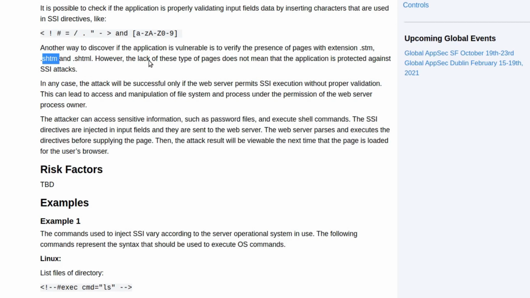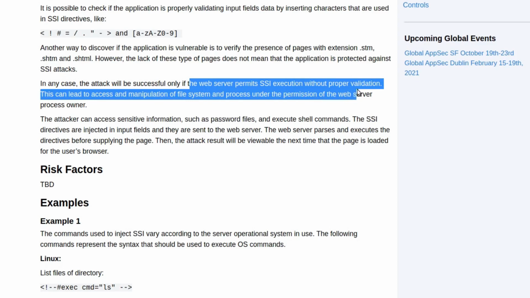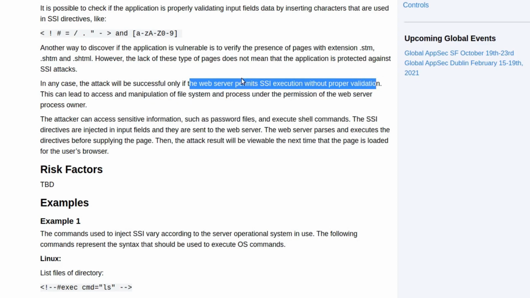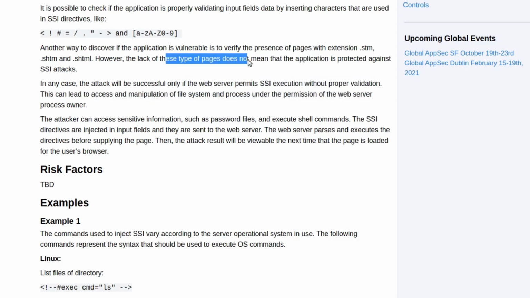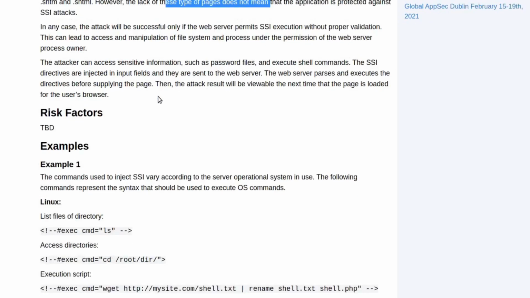However, it's not certain that if these pages are there, then it would be vulnerable, because as you could see, it's only vulnerable if the web server permits the execution without proper validation. And vice versa, if these pages are not available, then the web server is protected. There could be server-side include by other methods also.